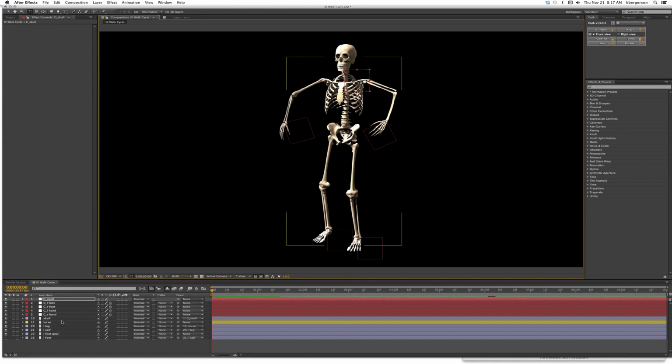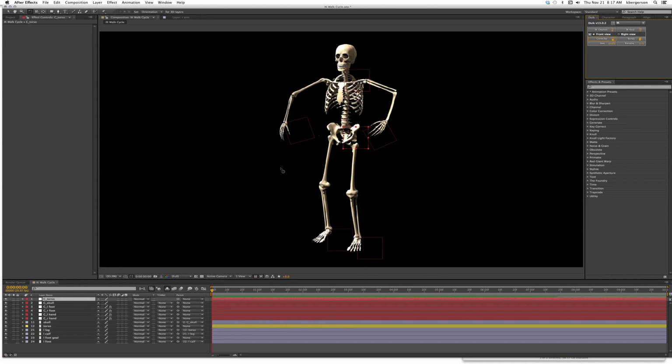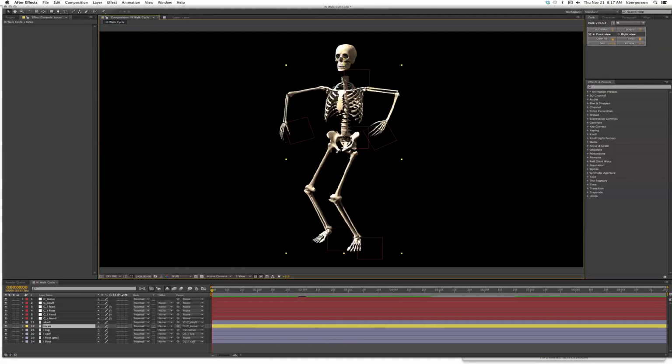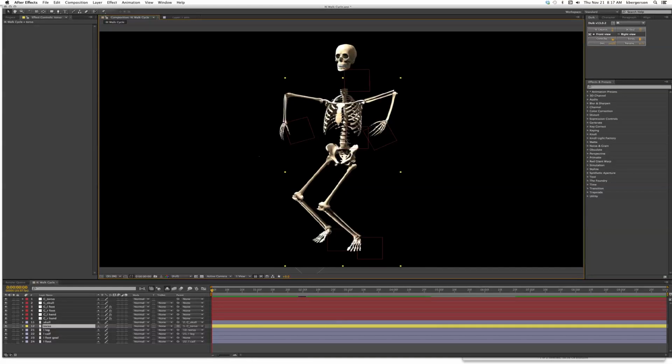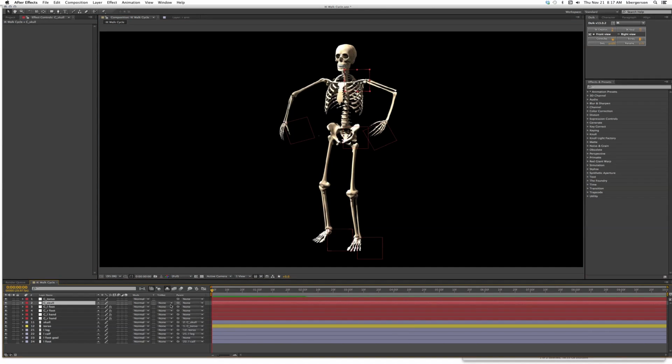And let's do the same thing with the torso. Controller. And we'll parent the torso to that. Hit V. Okay. So our body's playing. We need to parent our skull to our torso.